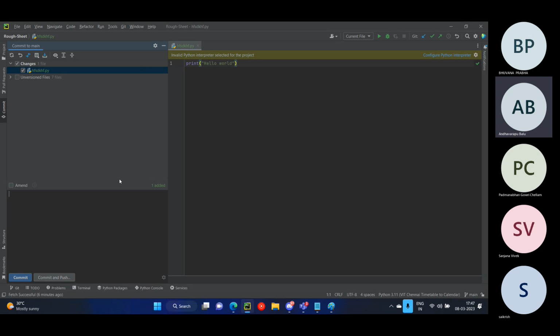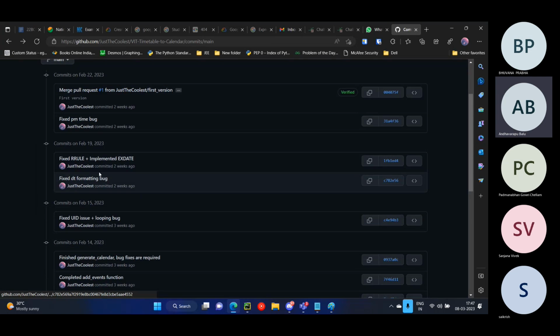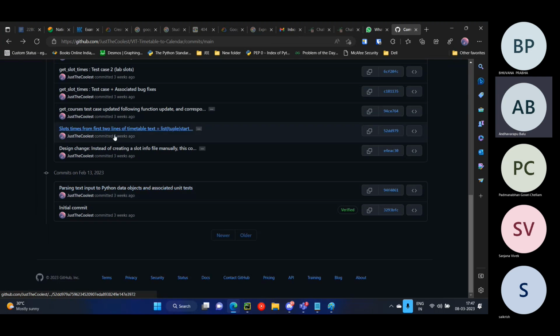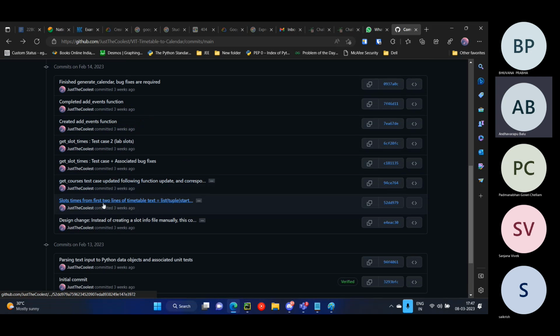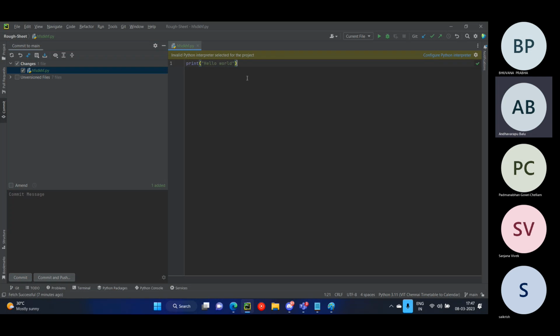And then a commit should be like a complete change. Like if you see here, for each commit, I was able to give a proper description and everything: passing text input, slot times down, etc. So I can't just be like I wrote one line and commit it. Or like, for example, I wrote two functions.